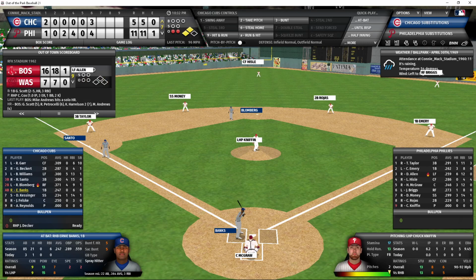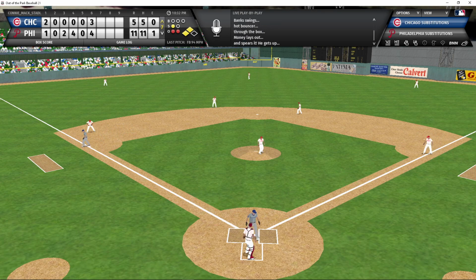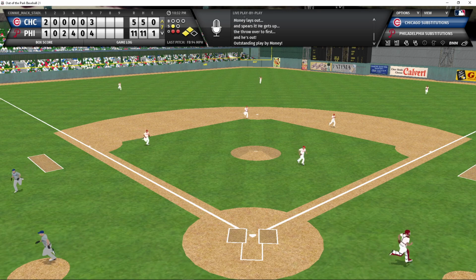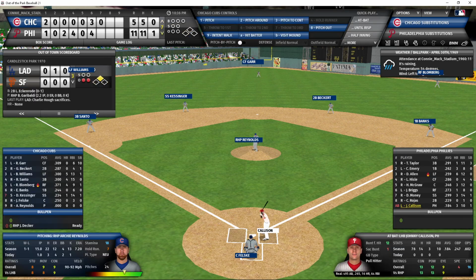2 outs, 2 men on. Banks waiting for the 1-strike pitch. And a grounder towards short. Picked up, the diving shortstop makes the play, throws over to first, and that will end the inning. So the Cubs do not score. They strand 2. We're going to the bottom of the 7th of a 11-5 ball game.